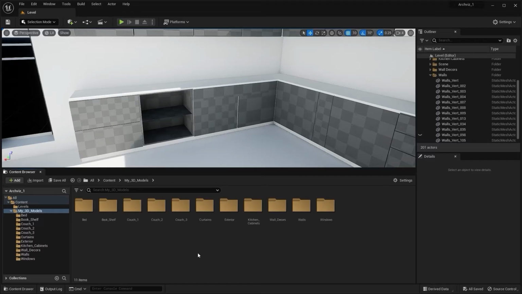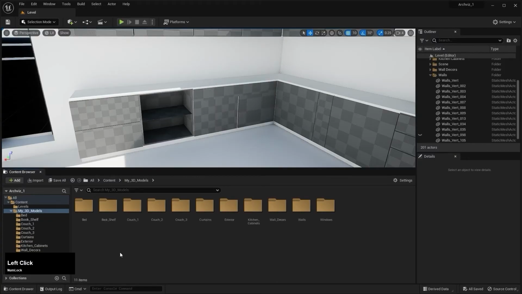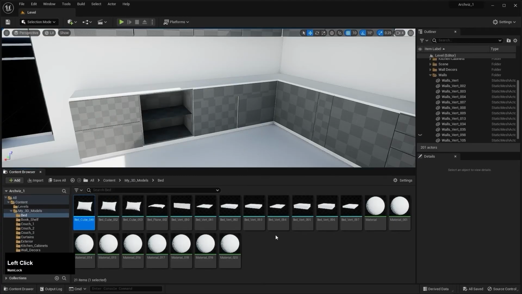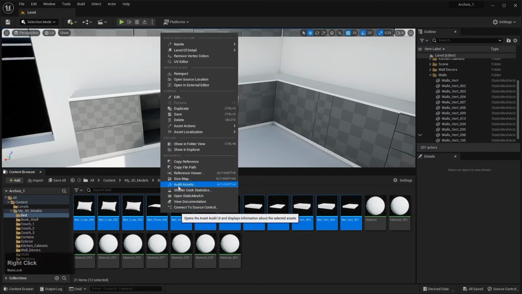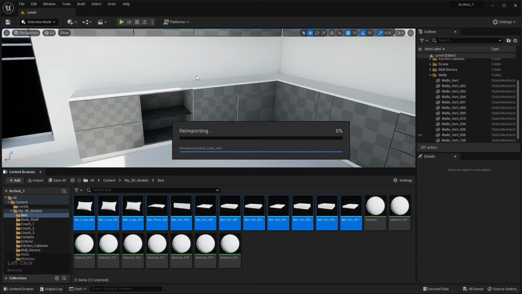Now we don't need to import all of our objects again by going into the import options and bringing our collections in. What we need to do is let's go into our bed folder. I'll select all of my static meshes. Make sure you don't select these materials. Just select your static meshes. Press right mouse button and just select this reimport option, and it will automatically re-import our replaced file, the new one.